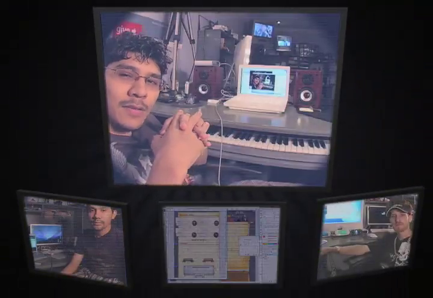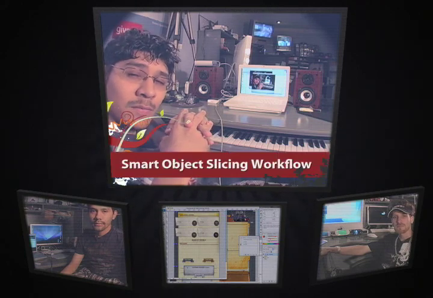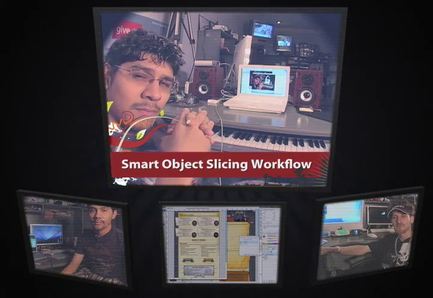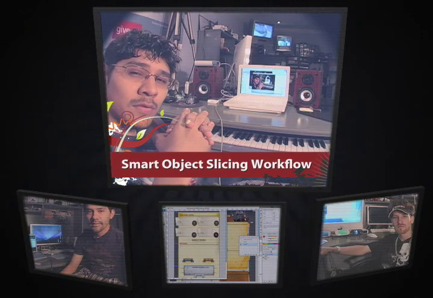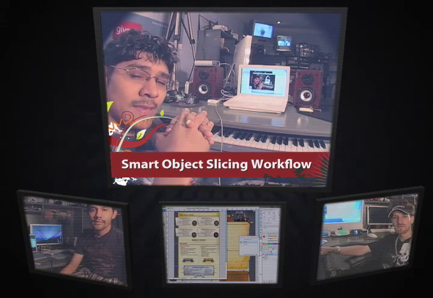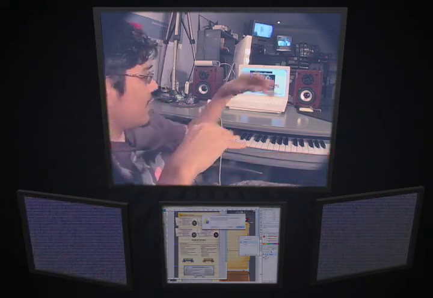Alright, welcome back. So in my last tutorial, we took a look at using smart objects and layer comps for web build-out. Today, we're going to take a closer look at the how-tos and go in-depth in Photoshop. Alright, so let's get right to it.